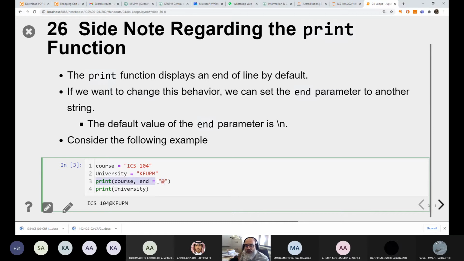When I do print course without the end parameter, what will happen? It will print ICS 104 followed by a new line, right? Correct. The new line was replaced by at, so there is no need for a space. There is no comma between course and university. Do you see a comma between course and university?